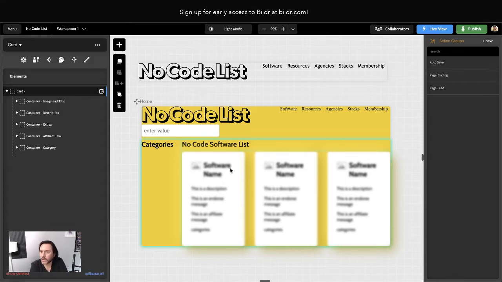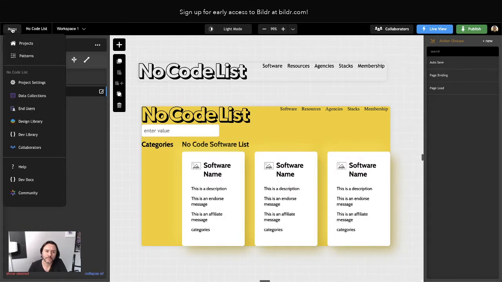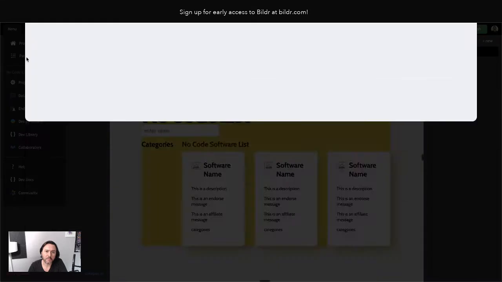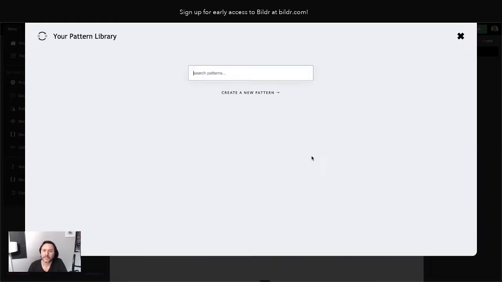So I've already created this Airtable pattern separately, and the idea is in the future, anyone who wants to pull in Airtable data can use this. So what I'm going to do is I'm going to come up here into patterns and go to my pattern library.